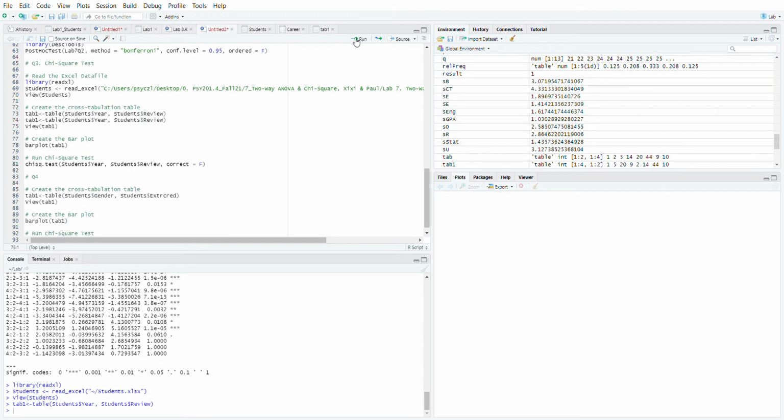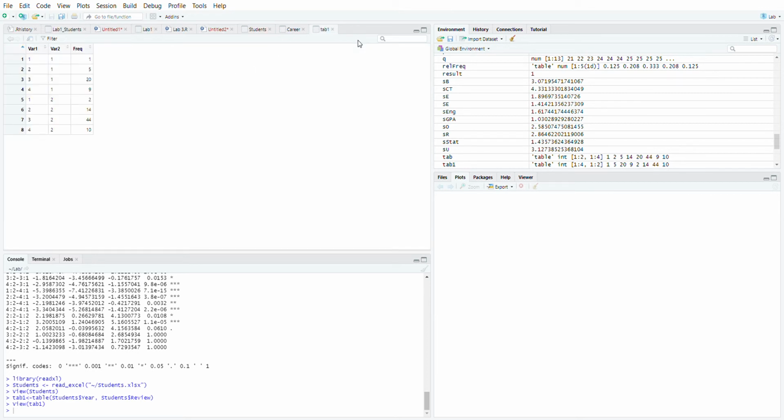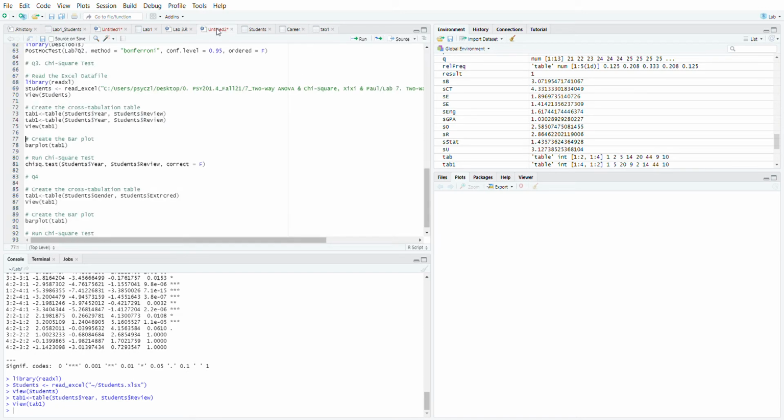And define our object. So now we have a table called tab 1, and let's just take a look at it, see what it looks like. And here it is. I got our variable 1 and our variable 2 and the frequency with which each of those occurs, right? Variable 1 being class standing, variable 2 being whether or not they attended.